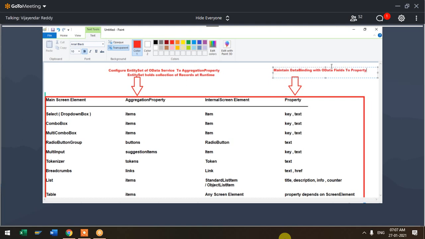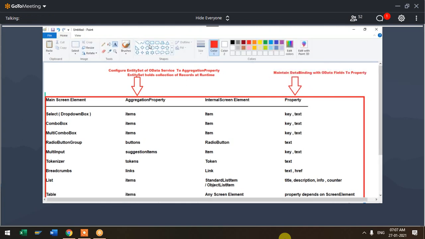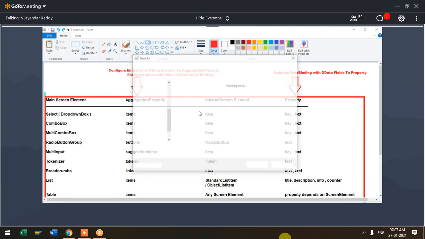So this is what we need to do here. Whether it is table, drop-down, checkbox or whatever, ultimately for an aggregation property, we can maintain a relation with an entity set. For internal screen element properties, we can maintain data binding with OData fields. Let me just write this simple note and save it.